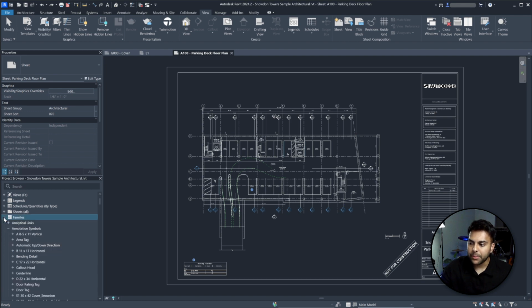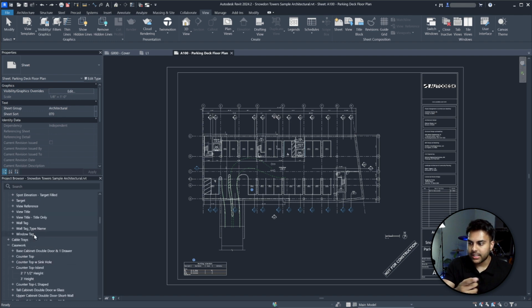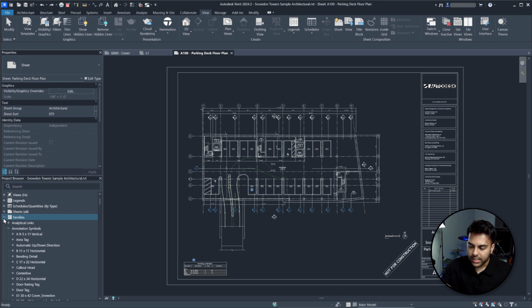And you have families, right? These are all the families that have been loaded into the project. If you have different doors, different rooms, different cables, casework, insulation, all of those different things, when you load them into the project, you will be able to see that under this families tab. So if you expand this, you can look at different types of families.